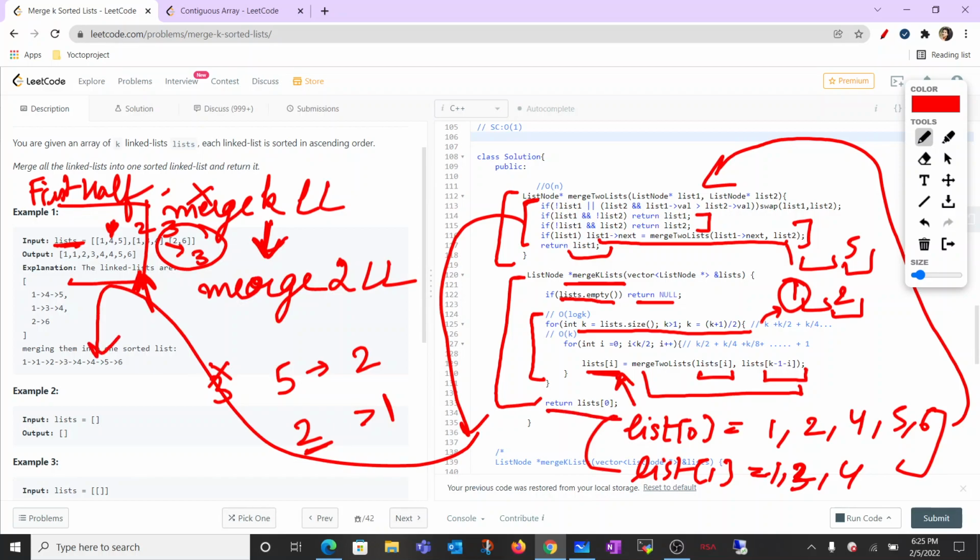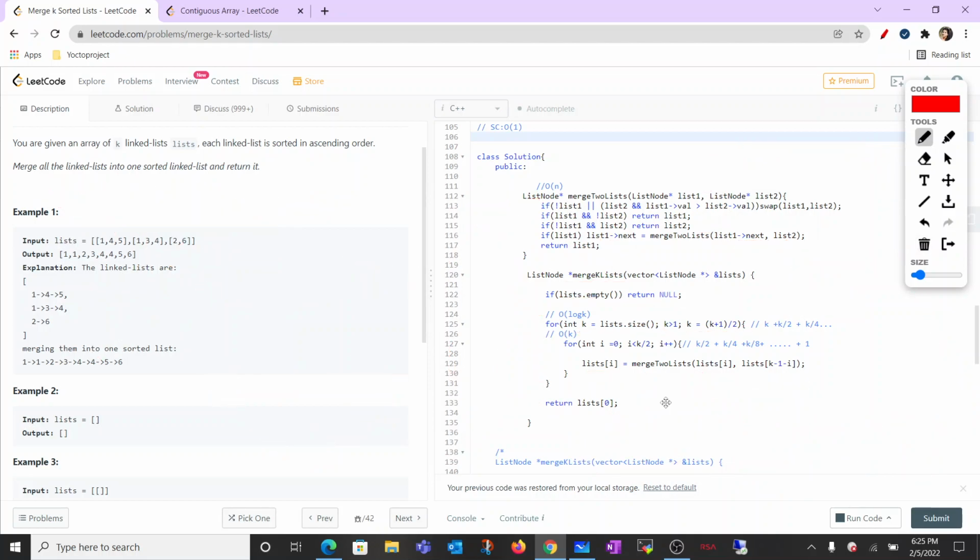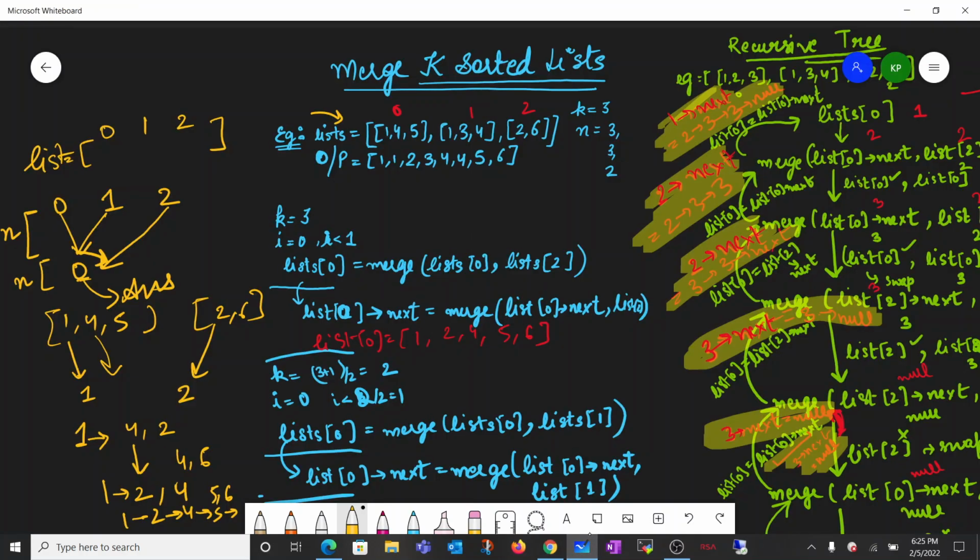because we are at the end returning list of 0, right? So whatsoever is being changed, it will be changed in our first linked list itself. So this is all what we are required to do here. Now let me explain this solution more clearly. What we were doing was by doing the dry run.